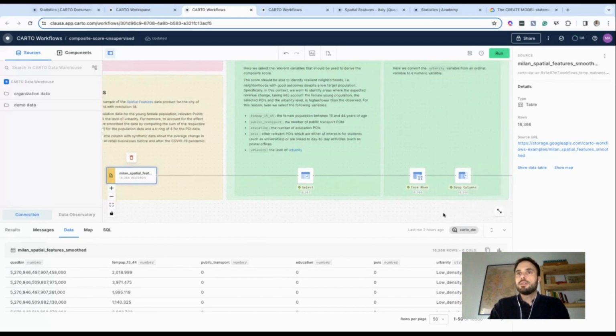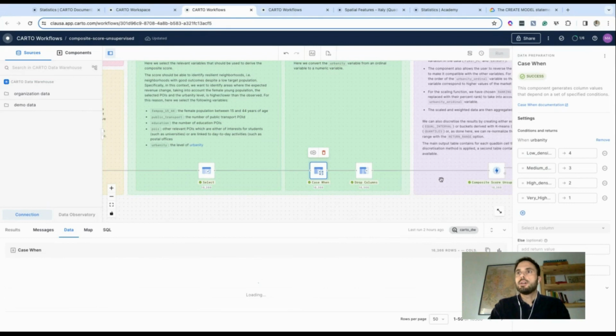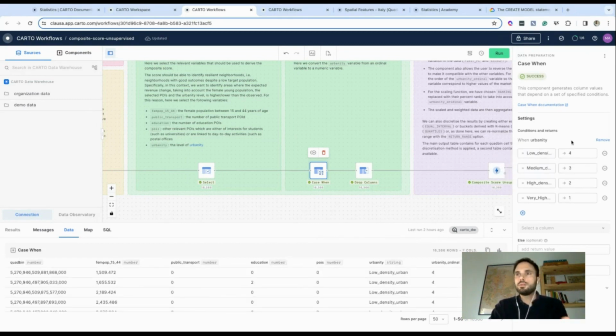So the first thing that we need to do is transform this variable from categorical to numerical, because we are going to combine them, and we are going to do this using this case when component that we have here. The idea is, again, that what we are going to be doing with the case when component is transform the different categories that we have into a number. So in this case, for example, we are transforming the very high density to 1, high density to 2, medium and low to 3 and 4, respectively. And this later allows us to combine them.